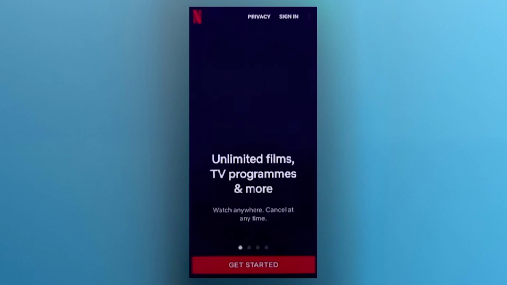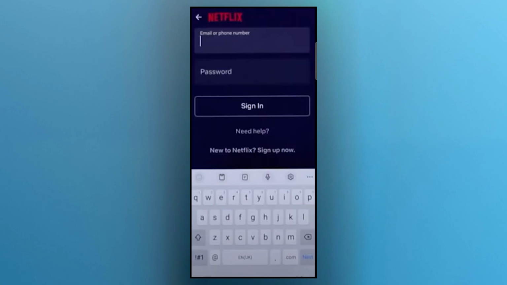So this is the sign in page for Netflix. Here you will see privacy and sign in options. What you'll have to simply do is click on sign in button, not the get started button. Click on sign in and you'll be taken over to this page.